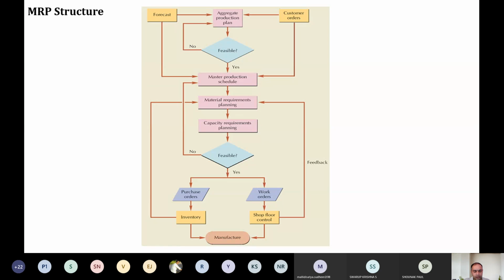Then I have to see the capacity requirement planning also, like how many components are required, and how much capacity I have, that is, how many assembly activities I can do, how many cars I can produce in a particular day. Say for example, the company can produce 30 cars a day, but my demand was only 22.